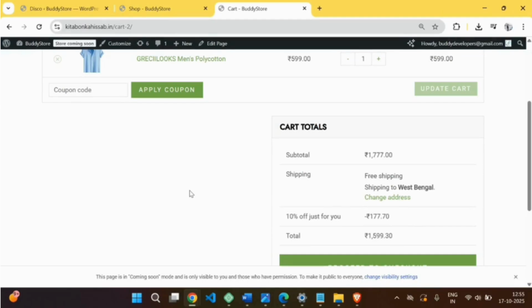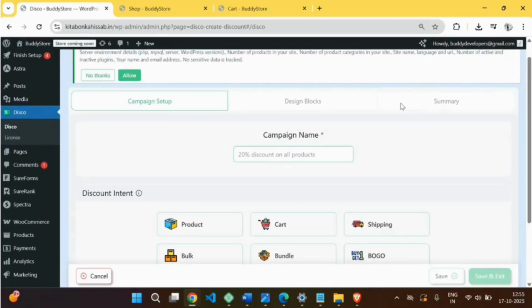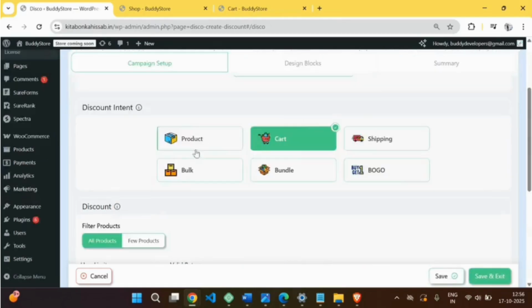Now let's look at another example. This time, we'll offer a flat $20 discount when a customer's order total goes above $600. Here's how to do it. First, disable your previous campaign. Then click Create Discount again. Create a new campaign and name it $20 off on orders over $600.